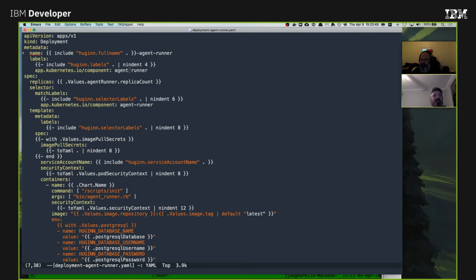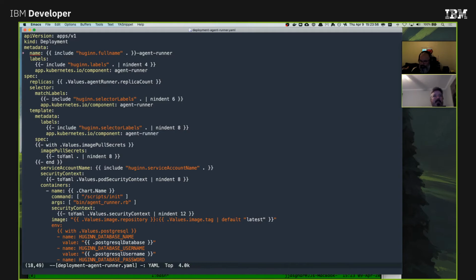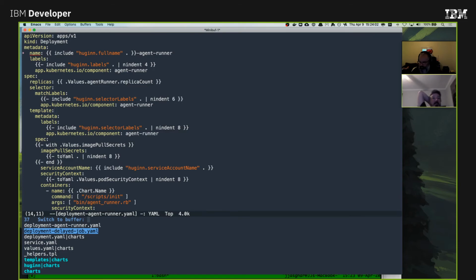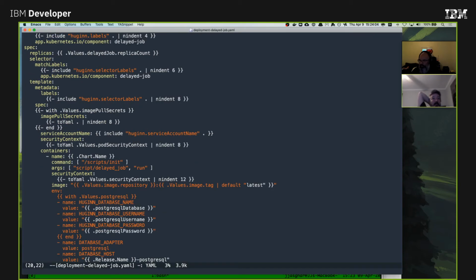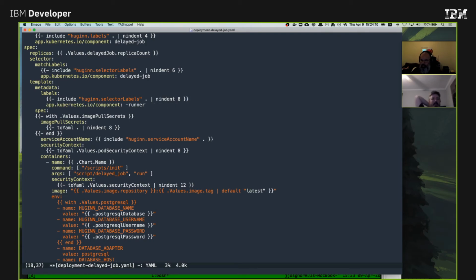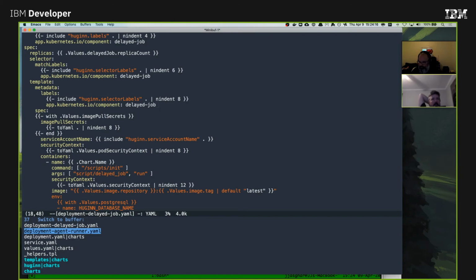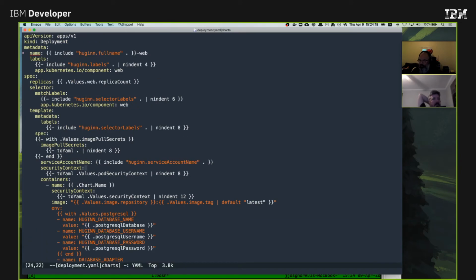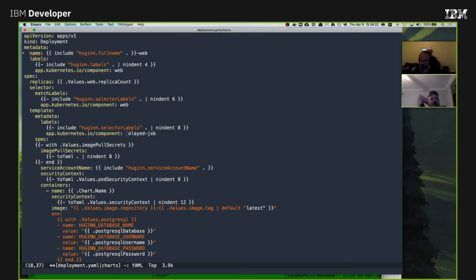So under spec, template labels. And you'll need to do that in the other 2 as well. If we haven't. Oh no, we did agent runner. Did we do it in deployment? No. Good job. And then deployment. Right here. Web.